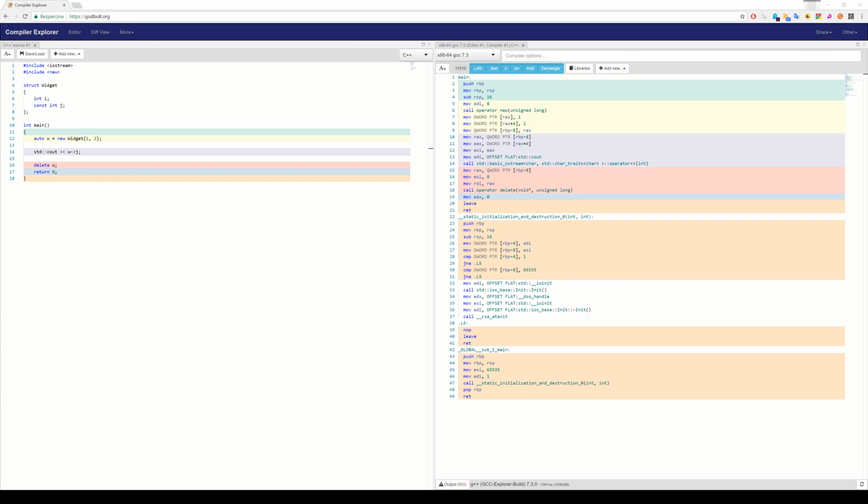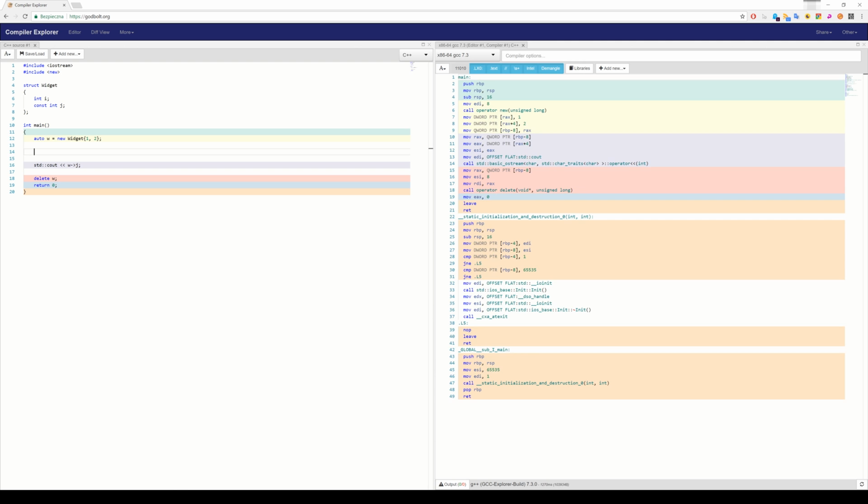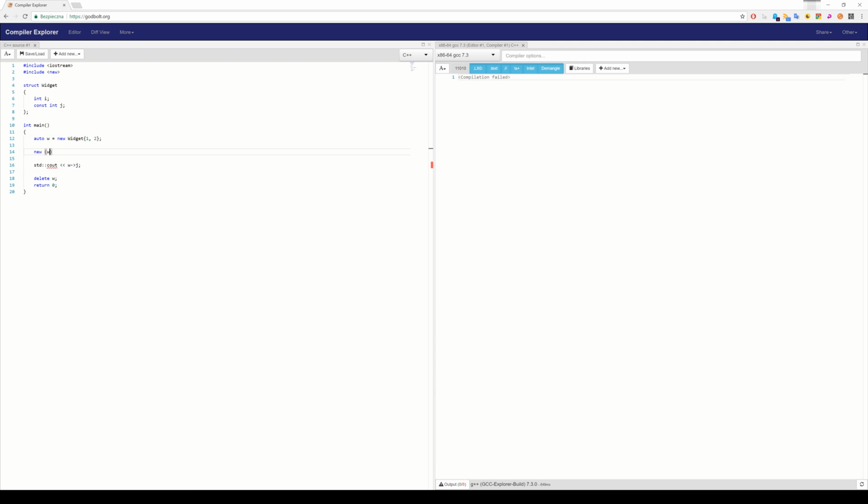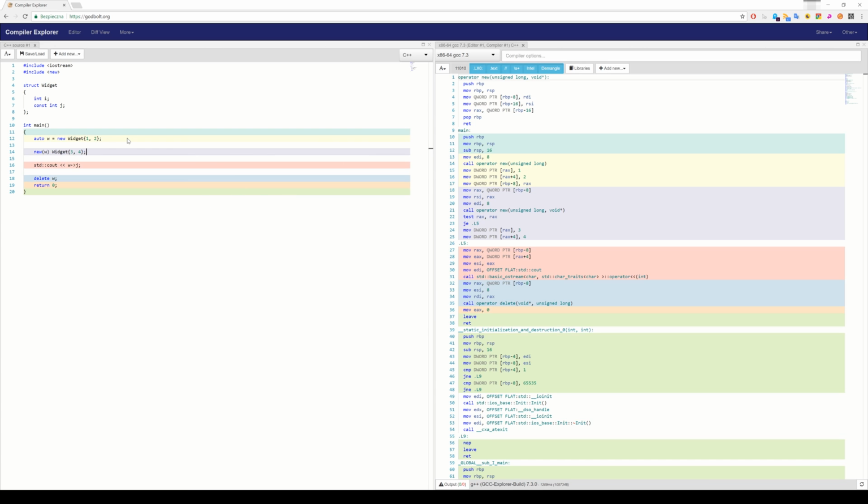We have our widget, which is initialized. Now let's reinitialize it, which means using the placement new operator, and let's reinitialize it with new values 3 and 4. Now, I hope you can feel that something is a bit off here. We have a non-const int member and a const int member, and we are recreating them both, well, reinitializing them both by recreating the widget object.